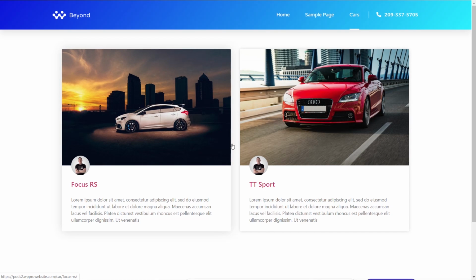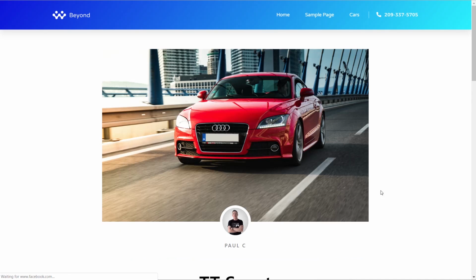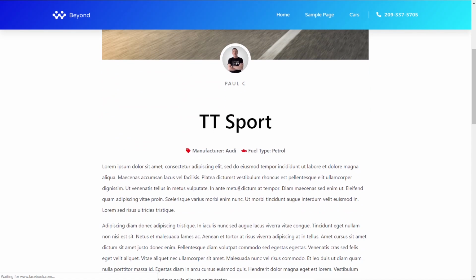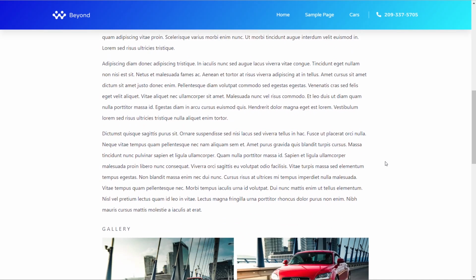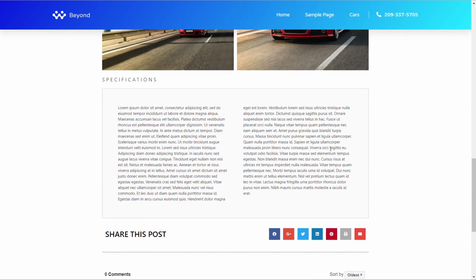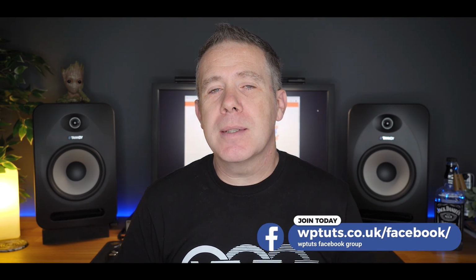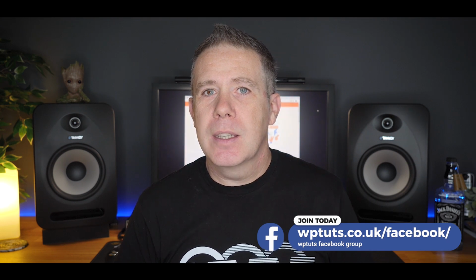So again, come back into our car section. There's our archive page. Click and take a look at the Audi TT. You can see there's our picture. There's the manufacturer, the fuel type, all the details, the gallery that's associated with it, and the specifications. Well, there we go. That's how we can take WordPress, Elementor Pro and Pods and start creating more dynamic WordPress websites.